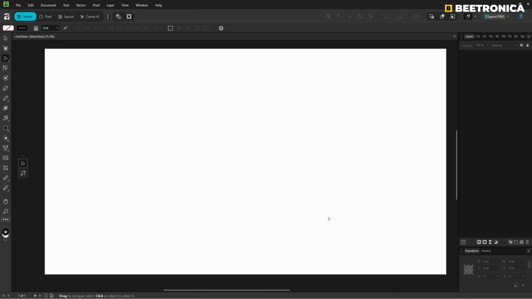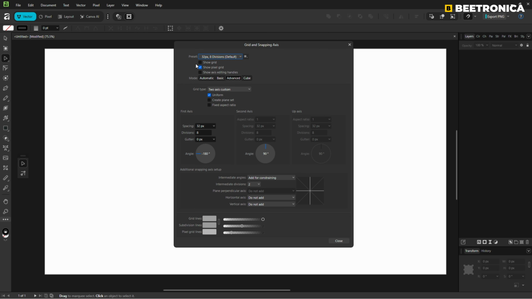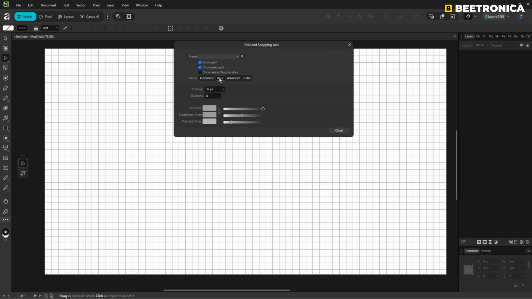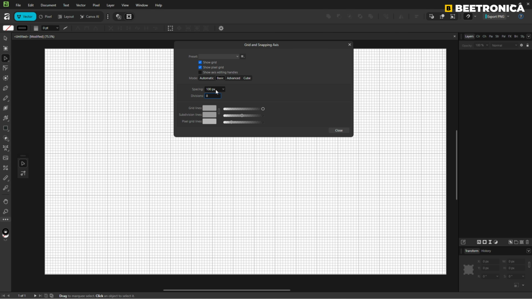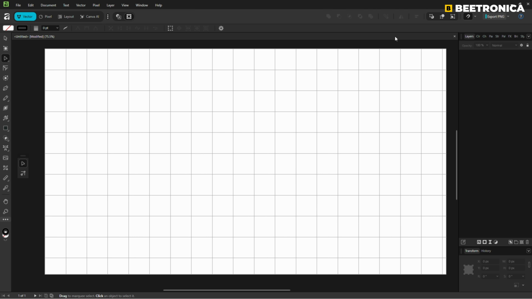We're going to use grid, so let's go to View and select Grid and Axis. In here, I'll click Show Grid. In basic mode, I'll change the spacing to 100 pixels, and for divisions, I'll change it to 1. Then I'll click Close. Make sure to turn on the snapping tool.